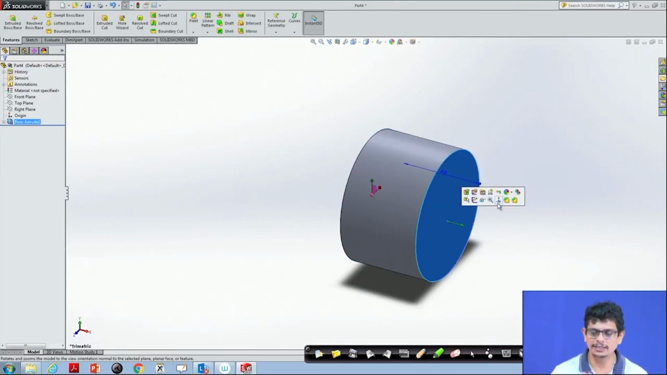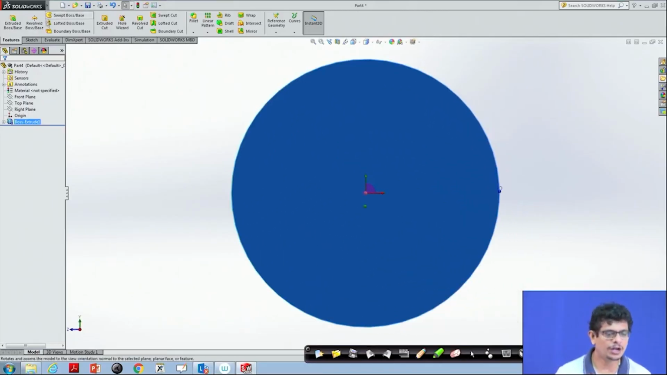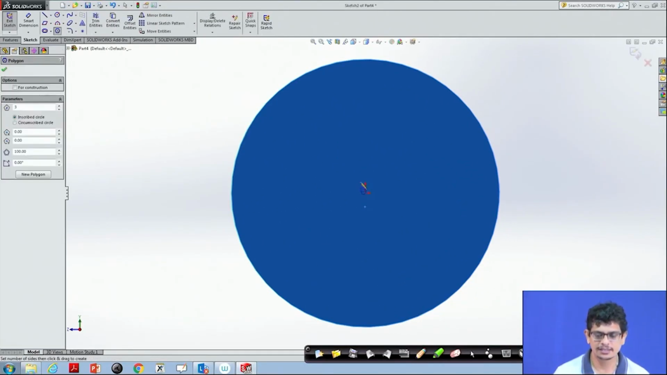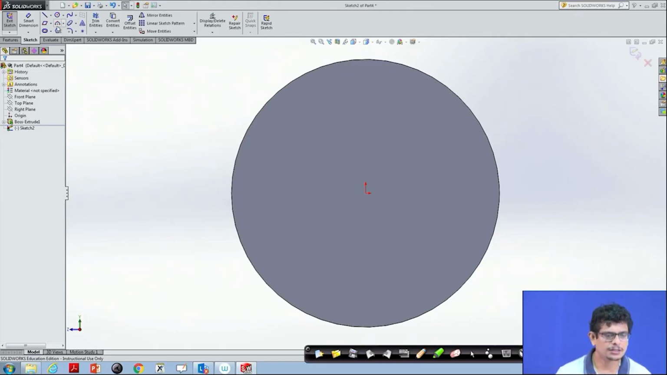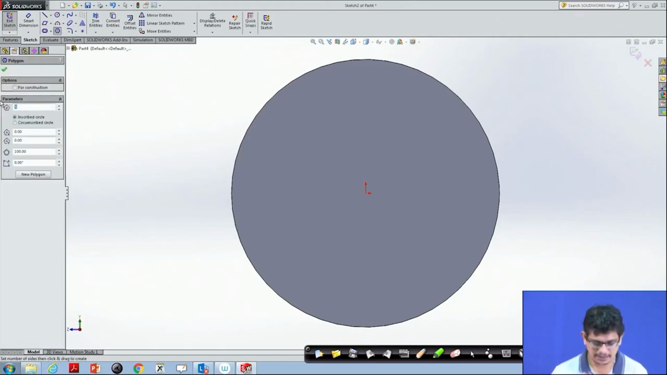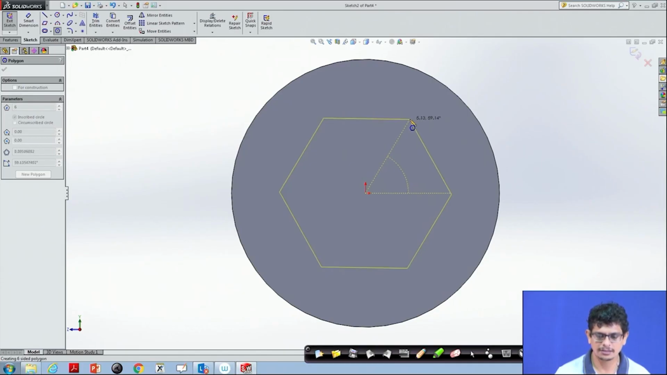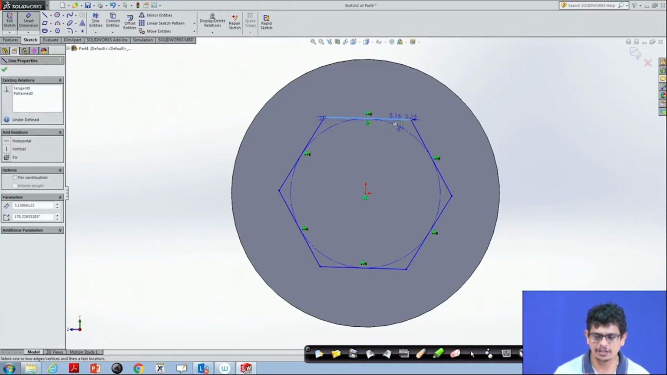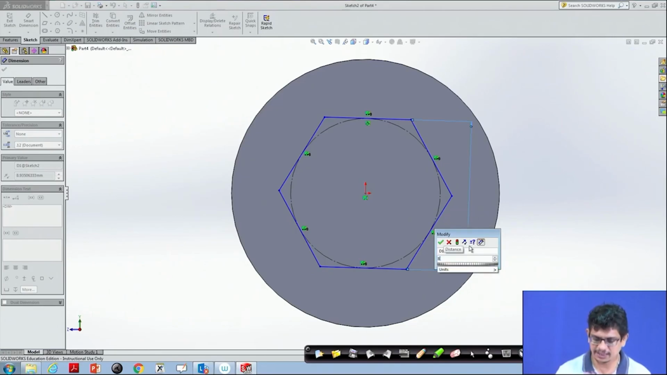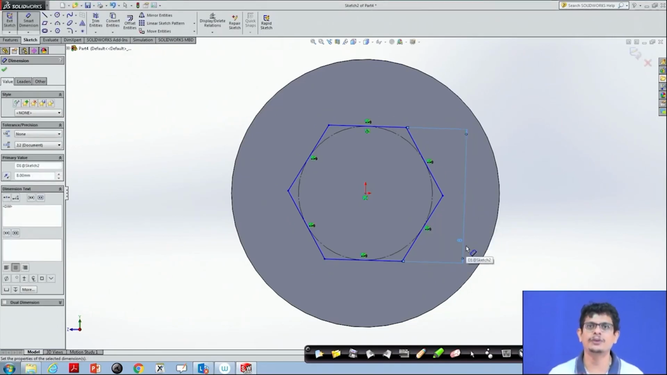Now, on this normal surface, we draw a hexagon, a hexagon with 6 sides, and we will construct it. Then we use smart dimension. From here to here is supposed to be 8 mm. These are the standard numbers that you will get from data books.